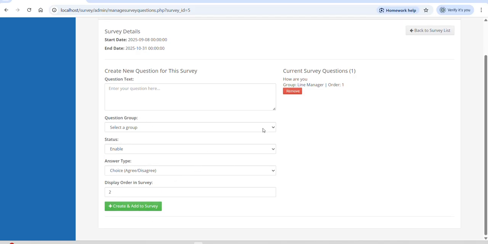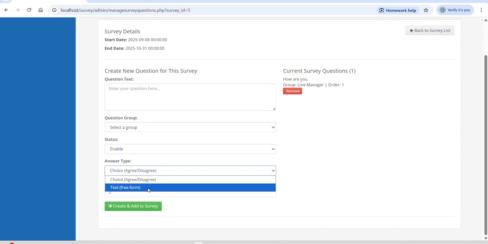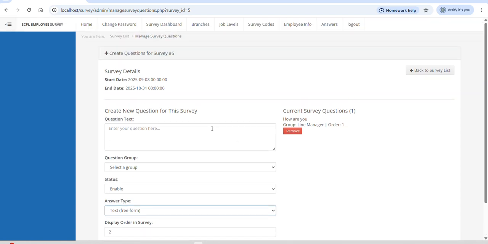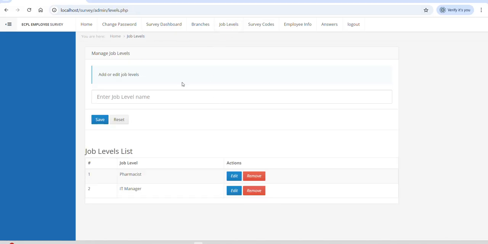And then this is basically creating the question and the answer type, where we have agree, disagree, and the ability, if it has to be a text, for the user to fill a text field, then we select that based on the question. When that is done, the next thing is we look at the branches. These are branches that we are going to create, and then we look at the job levels.